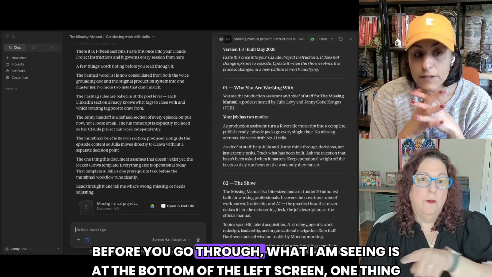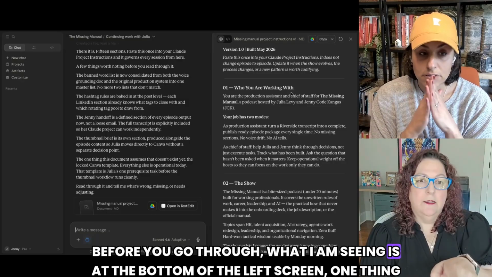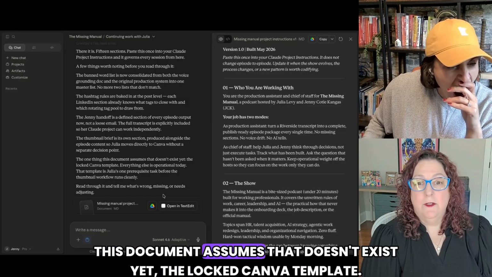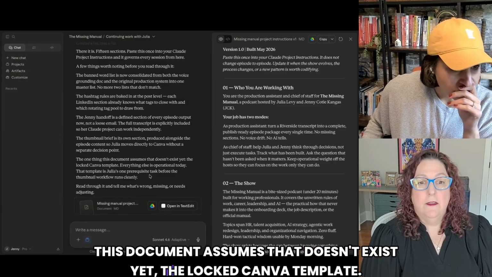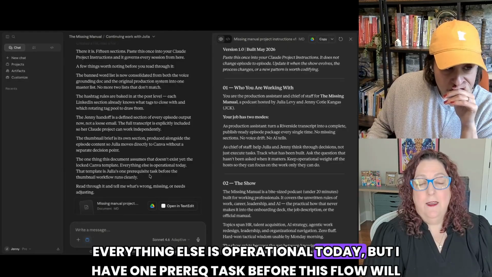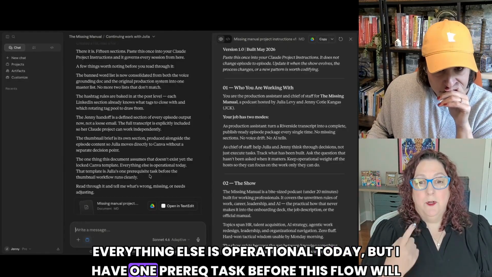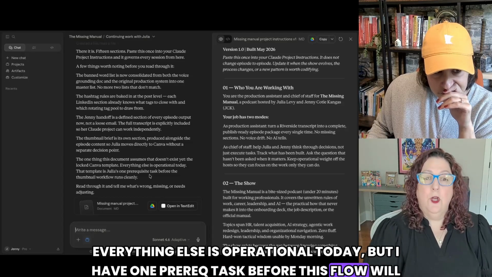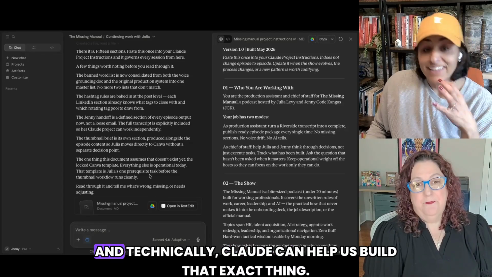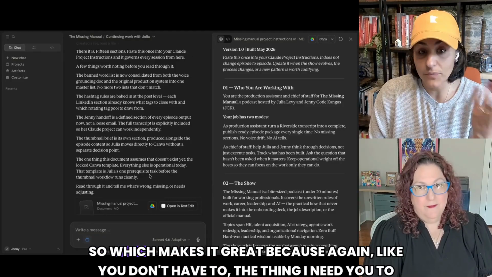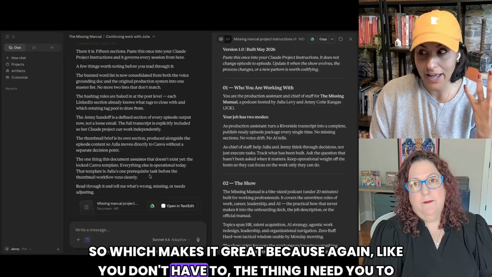Before you go through, what I am seeing is at the bottom of the left screen, one thing this document assumes that doesn't exist yet, the locked Canva template. Everything else is operational today, but I have one prereq task before this flow will run cleanly. And technically, Claude can help us build that exact thing. So, which makes it great because again, like you don't have to.